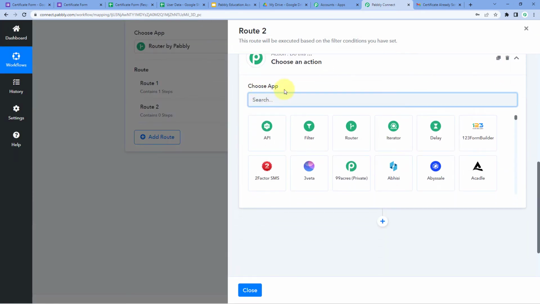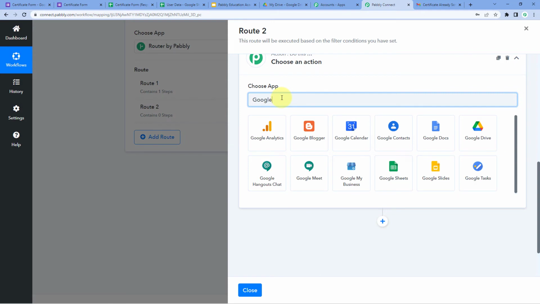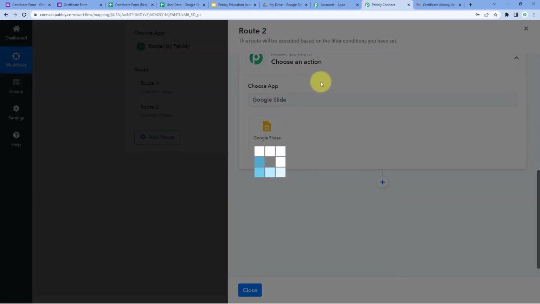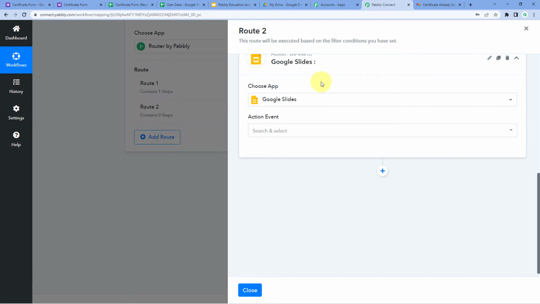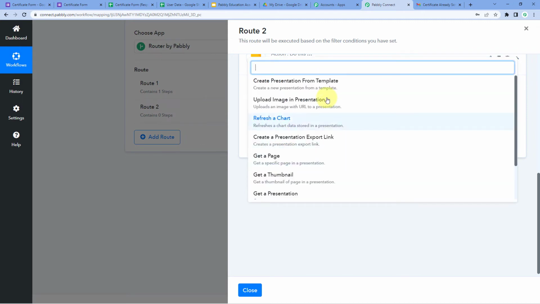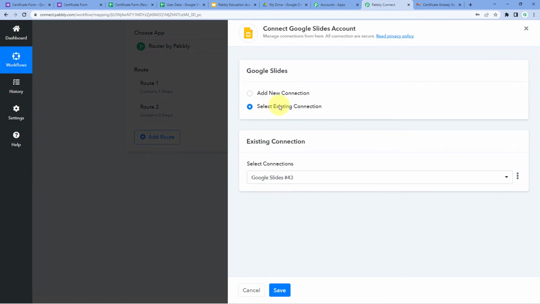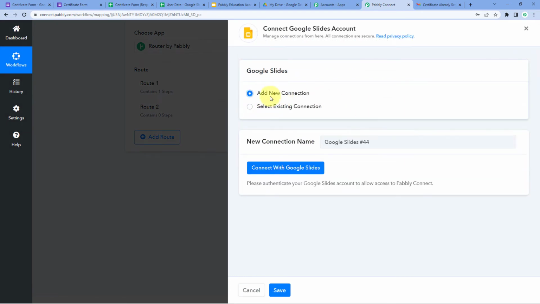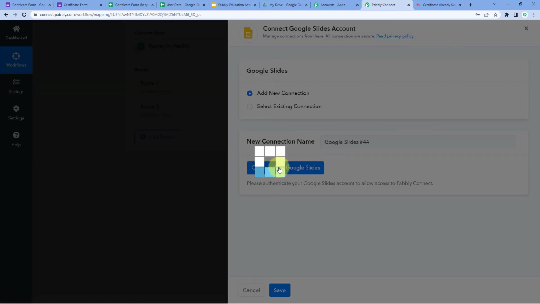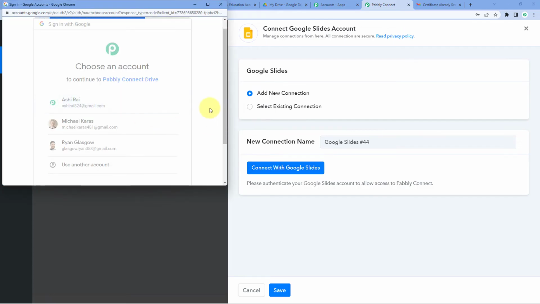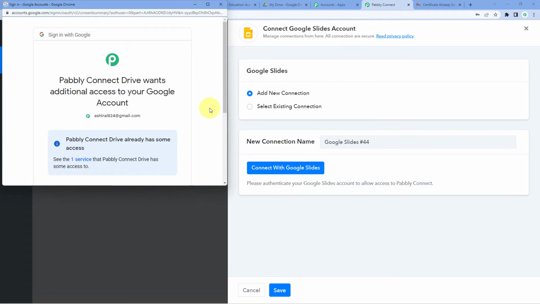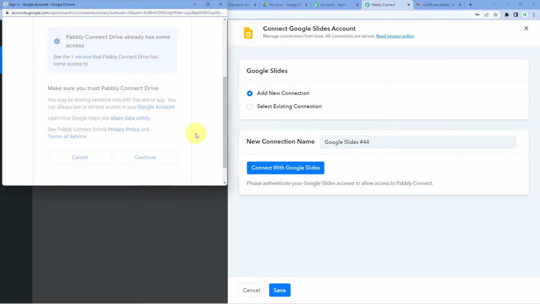And just after that, in choose app, search for Google Slides. If the user does not exist in our database, we want to create a certificate for that user, so we will use Google Slides to create that certificate. After selecting Google Slides, in the Actions tab, in Action Event from the drop-down, select Create Presentation from Template and click on Connect. Click on Add New Connection over here and click on Connect with Google Slides. Now here we have to connect our Google Slides account with Pabbly Connect. To make this connection, just connect your Google Slides account, scroll down and click on Connect, Continue.